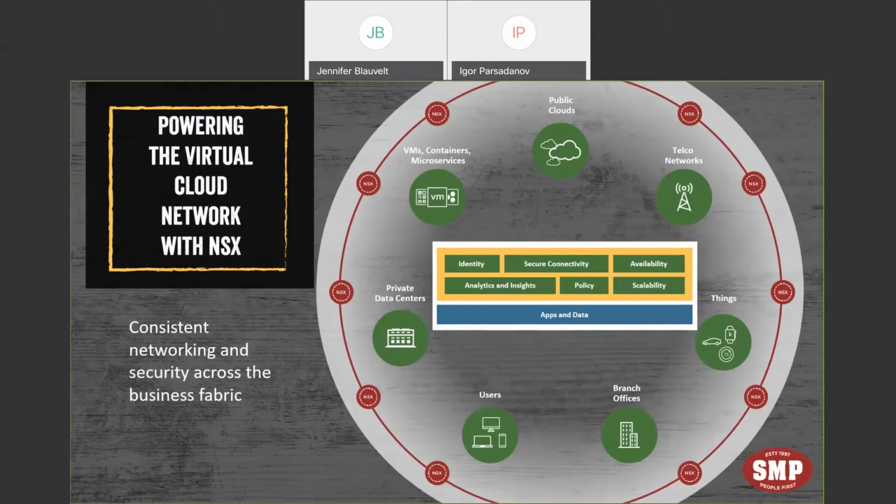So for network virtualization, NSX is the product from VMware that delivers on the promise of network virtualization. The vision for NSX is not just to be the network and security platform for the software-defined data center, which it can do, it is, but also to power the virtual cloud network wherever the network extends, whether it's local on-prem, in the private cloud, or into public cloud. So NSX delivers consistent networking and security across the entire enterprise network.